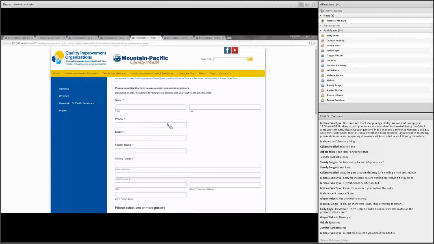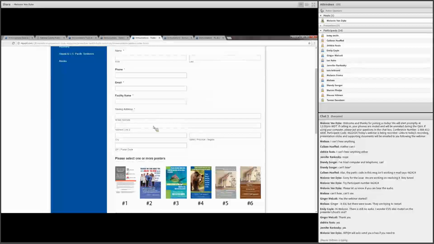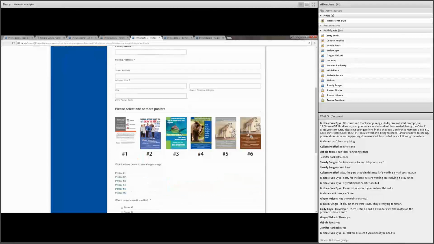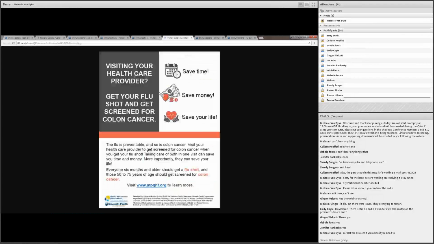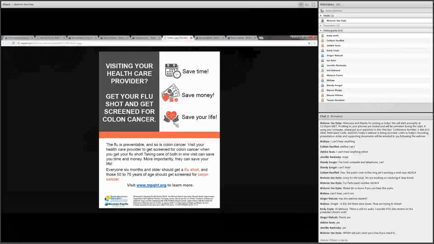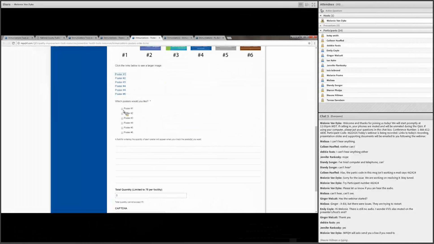All right, so from the immunization posters, really similar to the postcards, similar information. We have all the posters right here. Also, we have an image that you can click on and see a larger image of what that poster will be. This one's a little different. When you select these, we have a few different options. So once again, I'm going to select all of them.